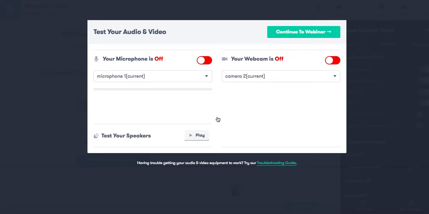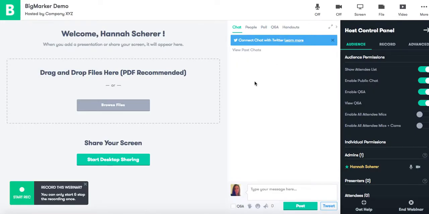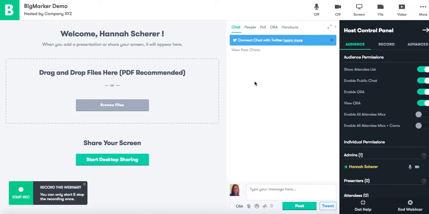I'm just going to differentiate between what your audience will see and what you will see as a host. So the first difference is that when I enter the webinar, I get to see this test audio and video screen. So if I'm going to be sharing any sort of external microphone or external webcam, I'll want to make those selections early on in this drop down here, but I can also test my mic and my webcam here very easily. And once I have my settings where I want them to be, I can continue to webinar, and this is the blank state of the webinar room.